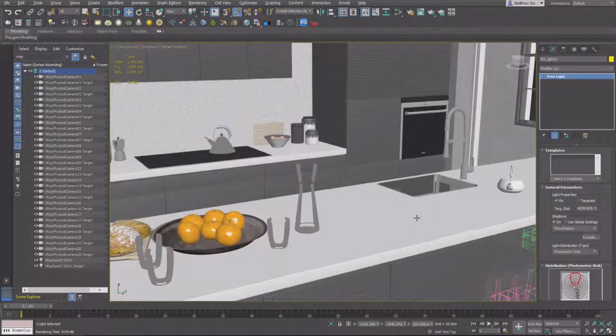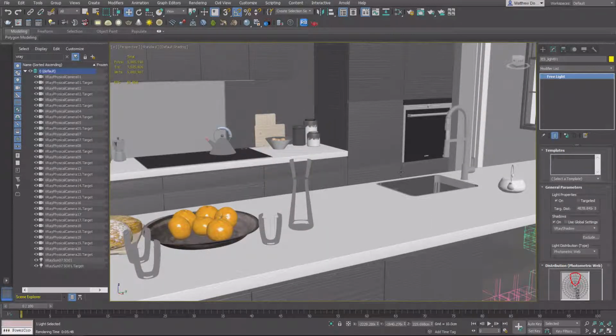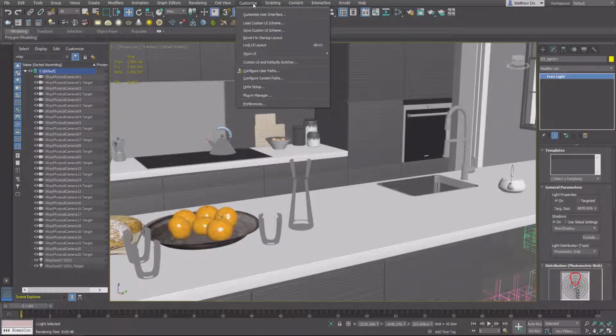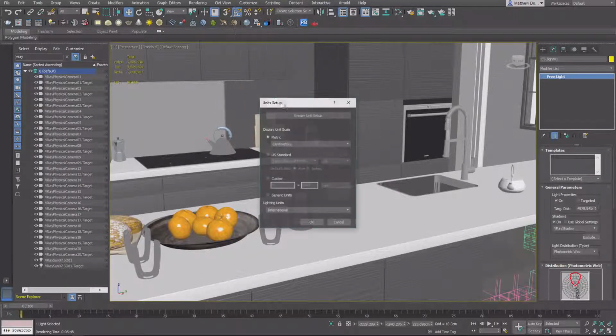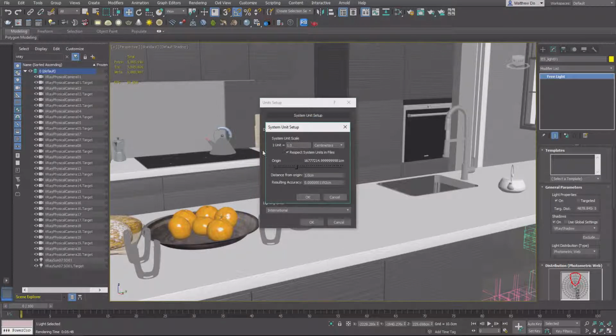Your scene in the 3D tool should be set to the same world scale as Unreal Studio. In 3ds Max, that's easily done by going to Customize, Unit Setup, and then System Unit Setup. And we can see here that 1 unit equals 1 centimeter. Unreal Studio's basic working unit is a centimeter. So if you're working in anything other than centimeters, you're going to need to do some conversions.